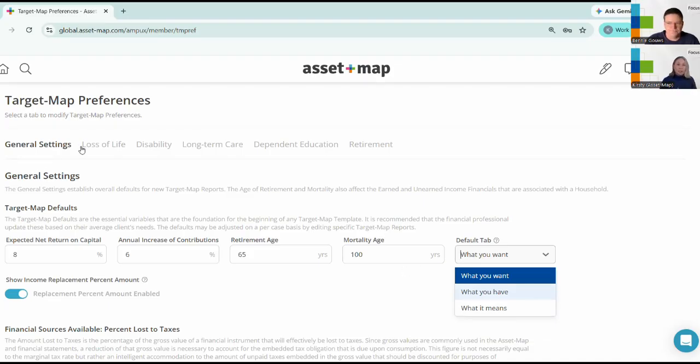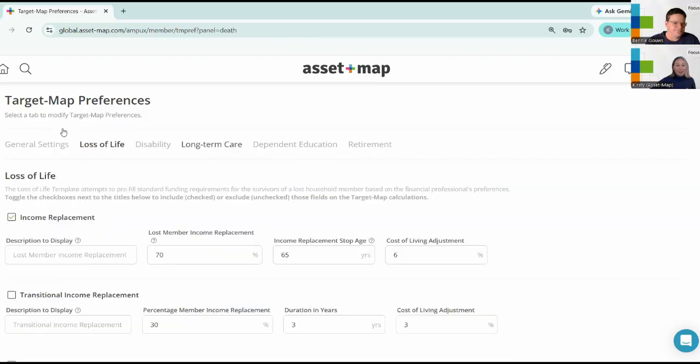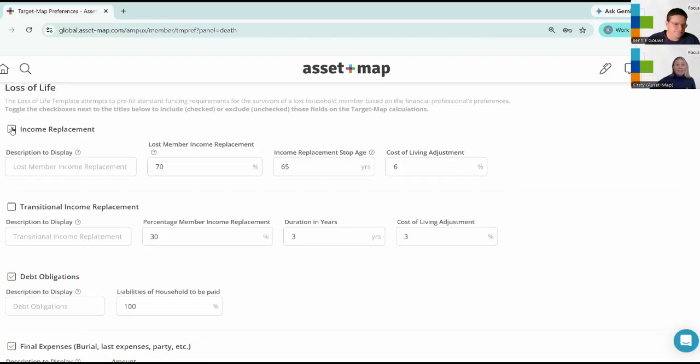Or if you want to always start the conversation with what you want, you can set it to start there. All right, let's move through the other options. So if I now go to loss of life, you'll see that you've got a whole range of different line items that you can select to include or deselect if you don't want to include that particular line item.